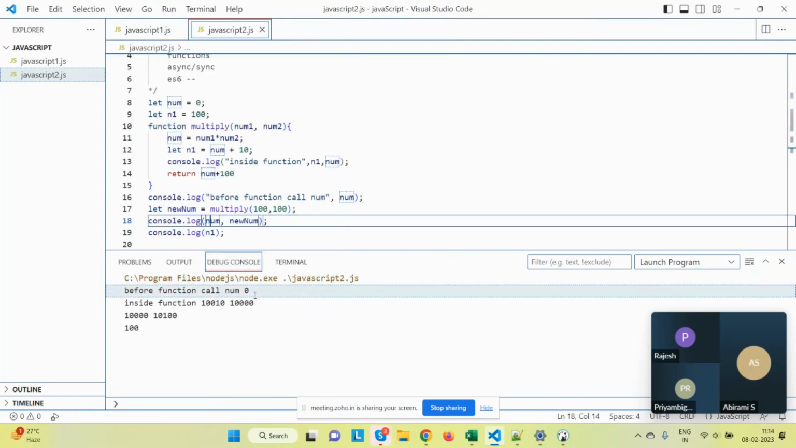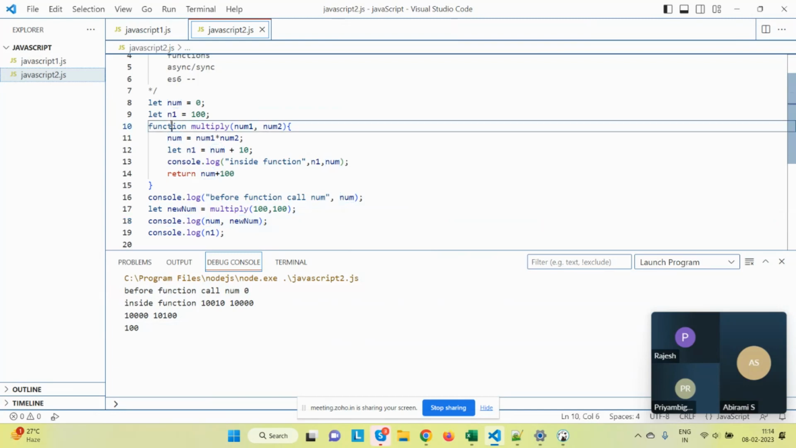Before the call, number is 0 because it's a global variable. Global, it is assigned. Inside the function 10,010 and 10,000, that is n1 and n. Outside the function, you can see the sequence of events that is happening. So first, the function has got registered. I can give the function anywhere in the code, it doesn't matter.